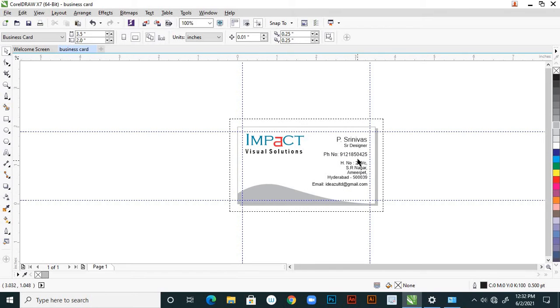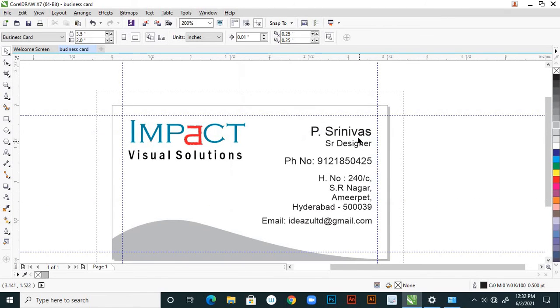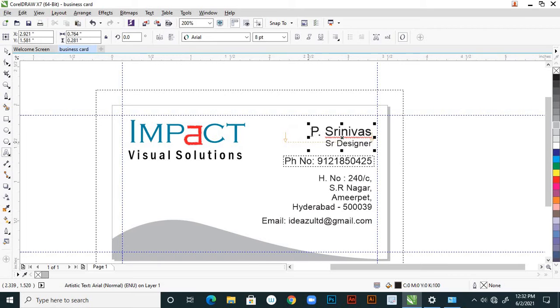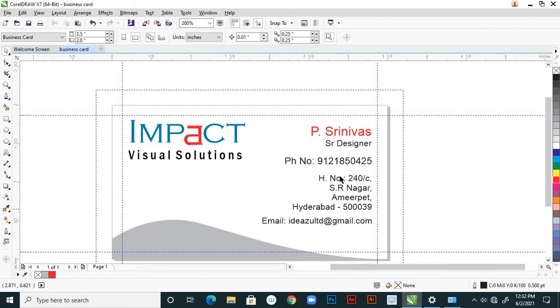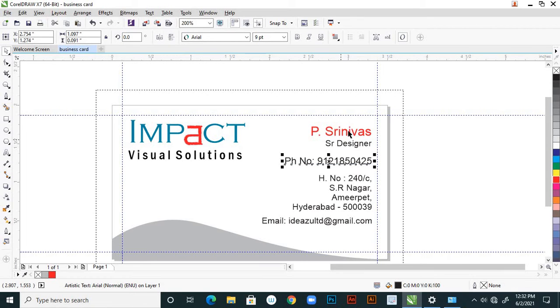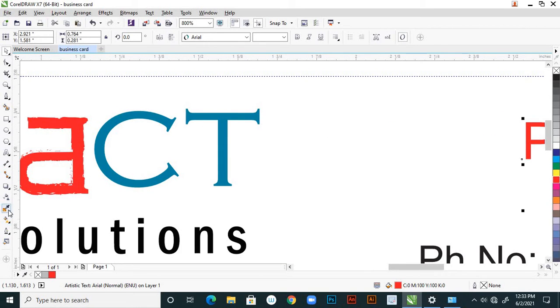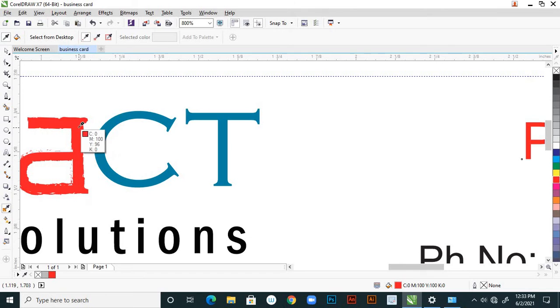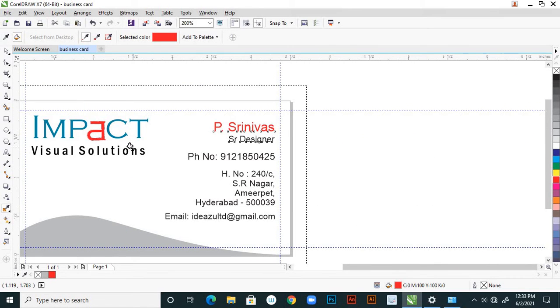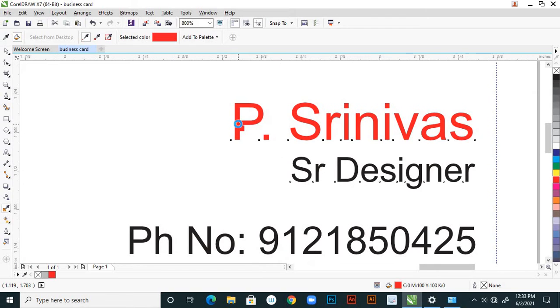Next here I want to give some colors, right? So here this portion, particularly this one I'm selecting and I want to give in a red color, and this I have to highlight, or otherwise this color I'll give with this color. With eyedropper tool I'll select this red color, right, and I'm giving this to here.